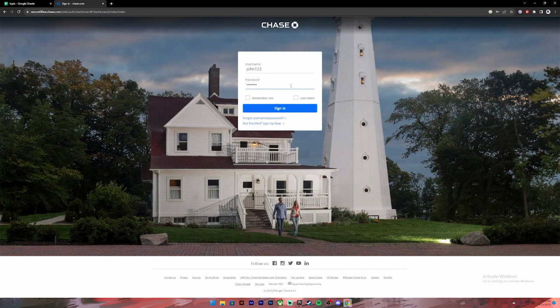And if you want to save your login infos for next time, you can click on this check mark. And in case you don't remember your username or your password, you can click on this link to recover it. And if you are new to Chase, you can click on this link to sign up for a new account. Once everything is set, make sure you have entered your correct credentials.